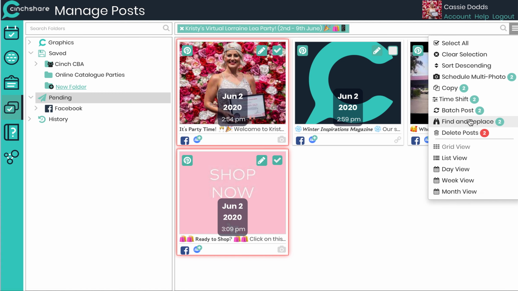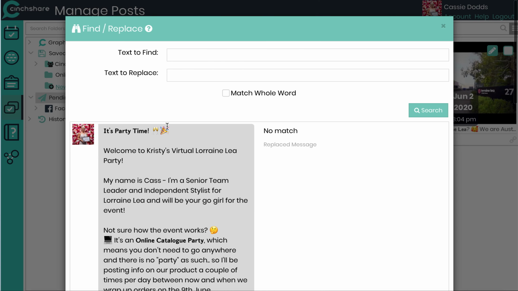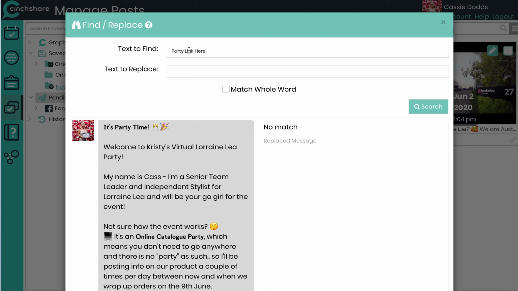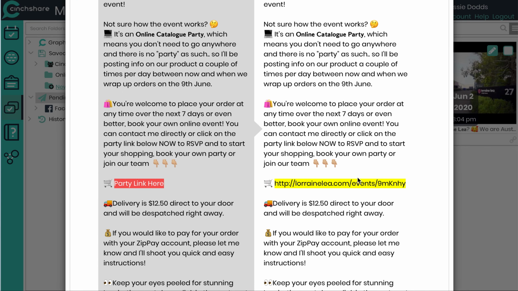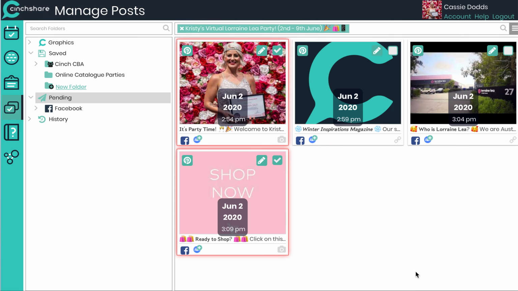Tick it one more time, find and replace, and I'm going to do party link. Pop that in there. Oops, Command V. And I'm going to now put Christy's party link in here. So let me just find that in my phone. Copy. And I'm going to search, and you'll see in both of these, it has now found and replaced. So now all of Christy's posts are going into her event completely personalized. How cool is that? So that's the first 4 posts.